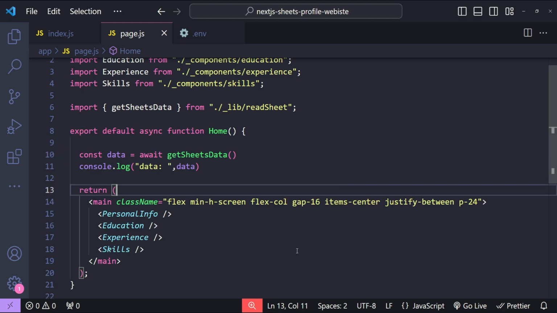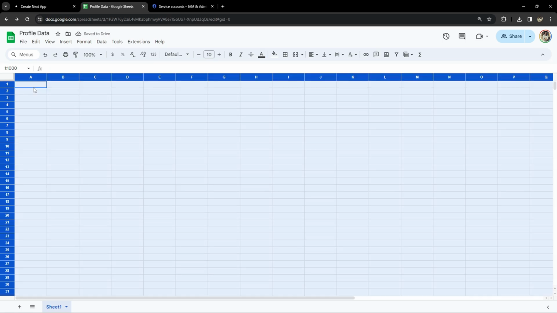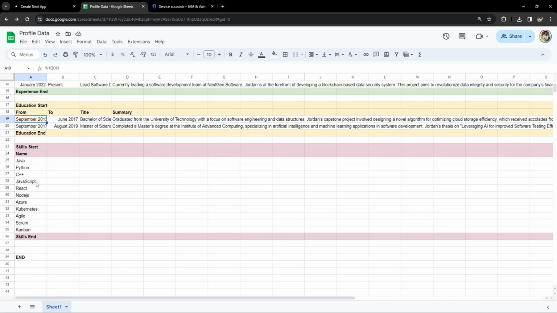We are going to use this structure to organize our data. Now how are we going to do that? Because I have already prepared this data, I'm just going to simply remove this entire content and then paste the data which I have already prepared for our Google Sheets. So over here, every piece of information is arranged row wise. In the first row we have the name and the summary, and then for each social icon we have individual rows. For each experience item we have a row dedicated to each experience. Similar is the case for education and for all the skills.